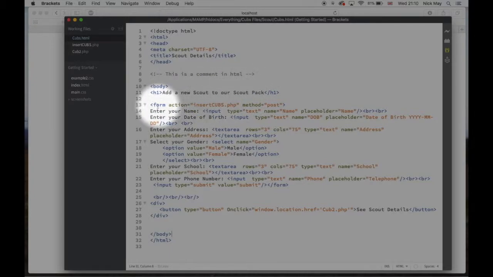It has some inputs here. We've created a form, have a few inputs: the name, the date of birth, the address, the gender, enter the school, enter the phone number. You have all made these forms before. You've seen how they work. So it's a basic form.